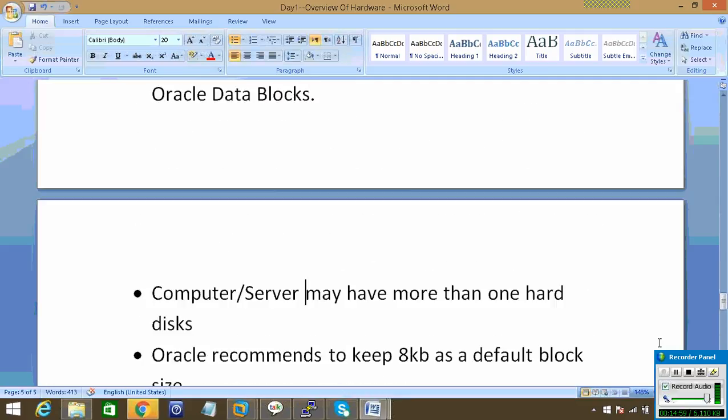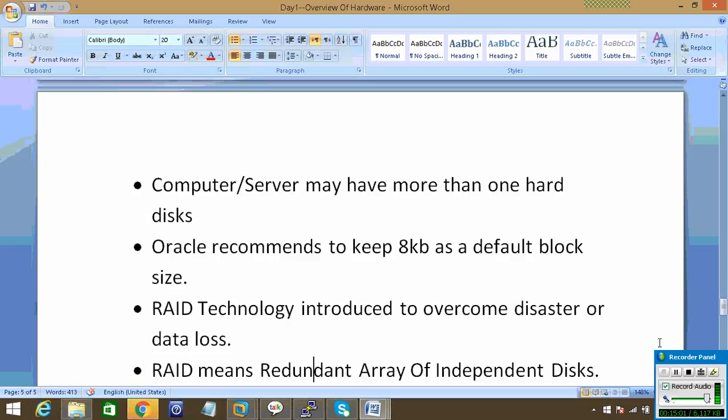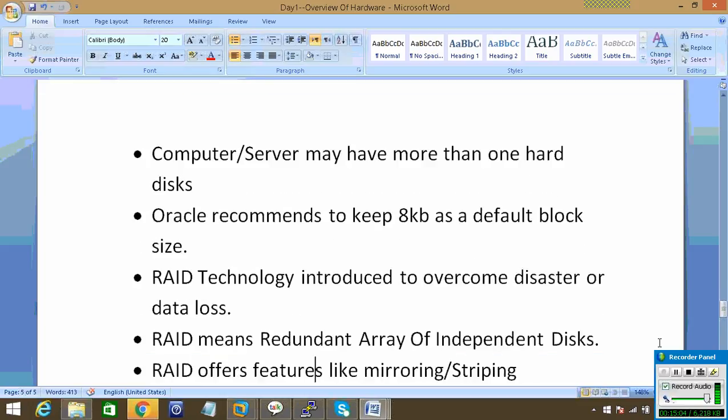A computer or a server may have more than one hard disk. One single hard disk can have more than one operating system. We can install several, but we can boot and use only one operating system at a time. Is that something only for an internal hard disk? Yes, I'm talking about the internal hard disk.